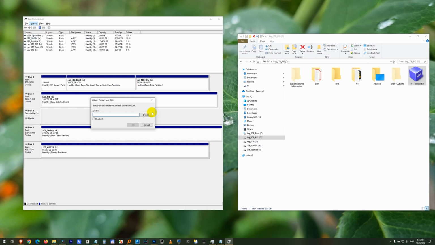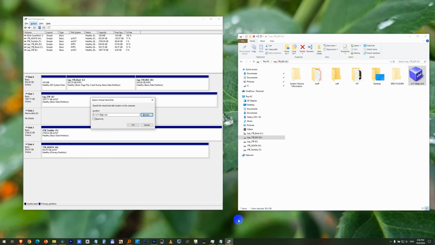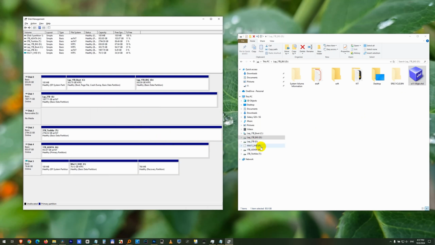VHD. Now browse to that file which is on the D drive in this case. So D drive, that VHD file, and open. And after I click OK, the drive will appear here and it will appear here also. So that's how to find out which drive belongs to that VHD file. So OK, and drive F will appear here. So that's the new drive which is inside this one.